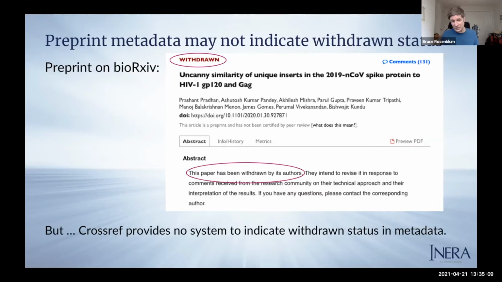It is possible to get this metadata from Retraction Watch. They actually maintain, at this point, probably the most comprehensive database of withdrawals, retractions, and so on. But that is, again, not available with an API. It's data that you would have to license.